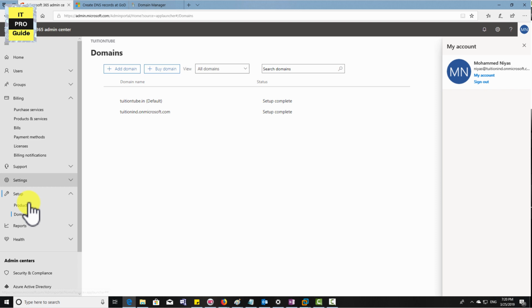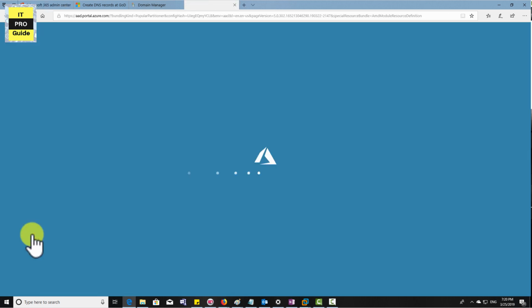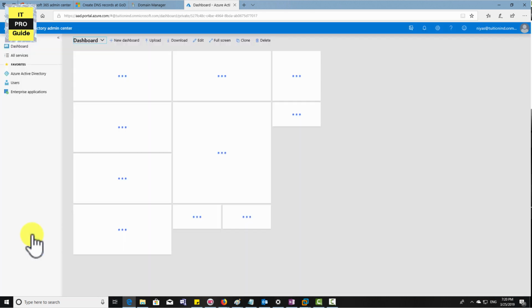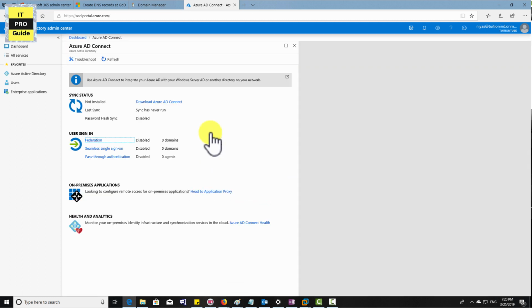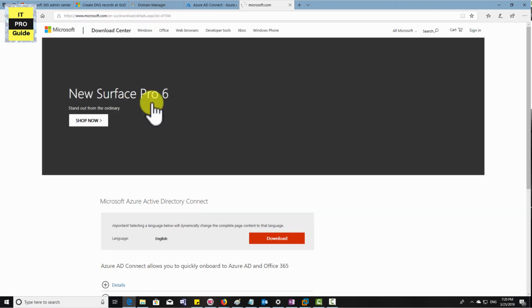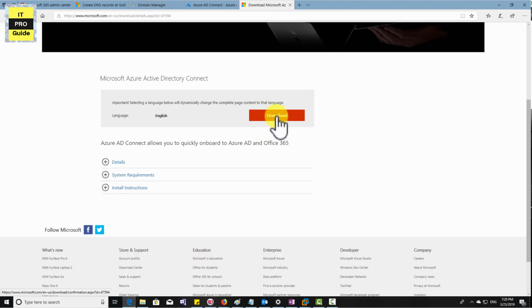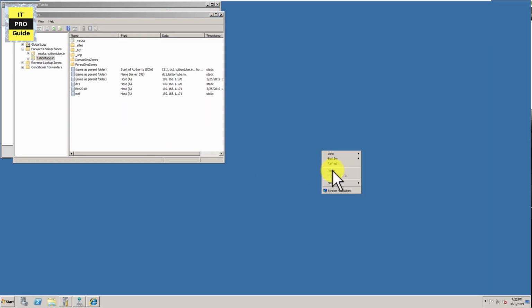Open Microsoft 365 Admin Center, then go to Admin Center and find the Azure Active Directory portal. From the Azure Active Directory portal, go to sync users and groups from your on-premises directory to your Azure AD. Here you can see there is nothing installed and configured. So let's download Azure AD Connect. Click download. Once you complete the download, run the setup file.